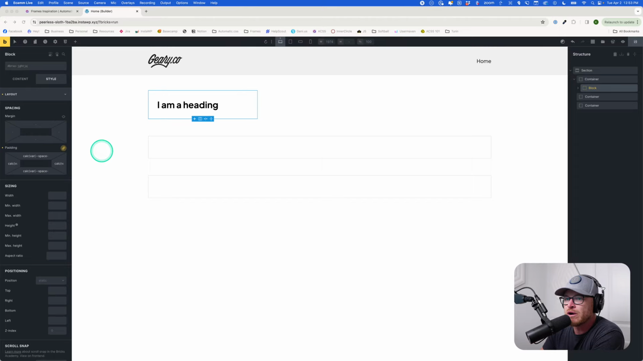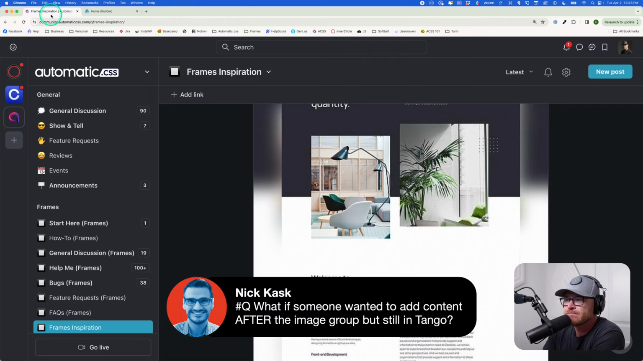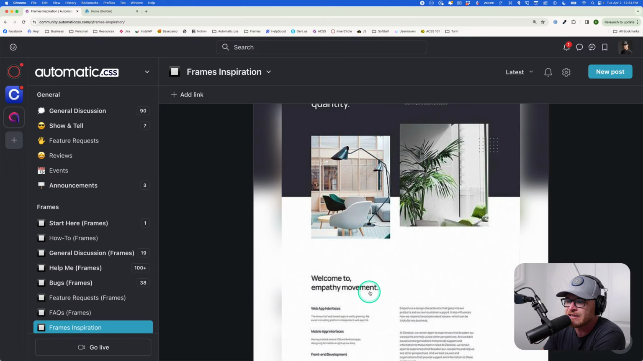What if someone wanted to add content after the image group, but still in Tango, and still make it look like it's part of the overlap? You wouldn't. You can't have this effect. Notice that they didn't do that. They have content down here in a separate section. This is a new section of content down here. So you wouldn't put, unless it was like a caption for the image. That would be the only thing that would make sense, which you could easily add because they would be inside of the figure wrapper that we added. So they would exist just fine with no problems.